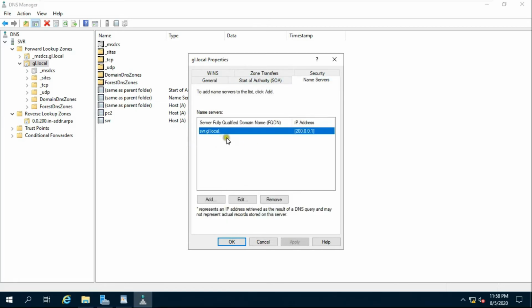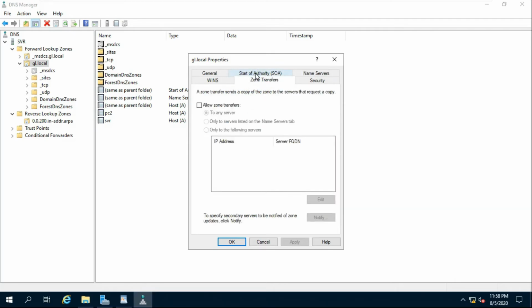Check the name server. If it is showing a star, click Edit and fill in the computer name and domain name. Click Zone Transfer. Click Allow Zone Transfer. Apply and OK.